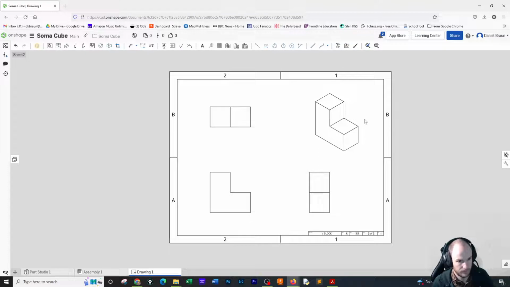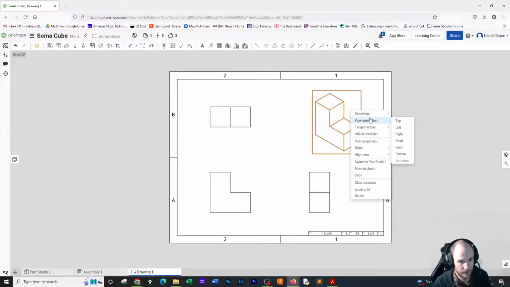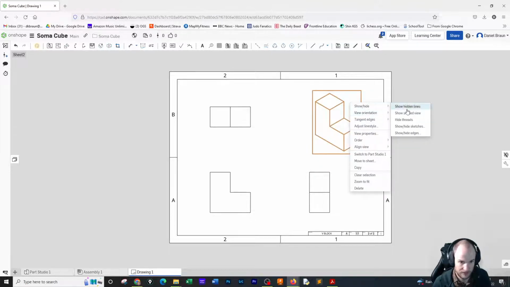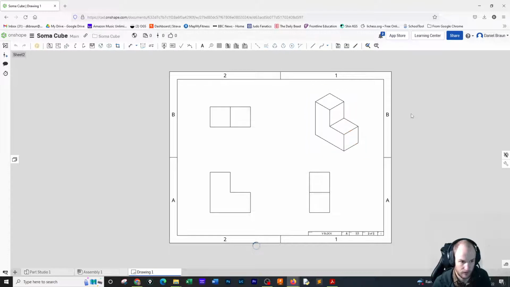Okay. So here we go. I'm going to right click, and I don't want to do that. I want to do show shaded view. Please show shaded view. Okay, it's thinking. All right, and then all we have to do for this is dimension.